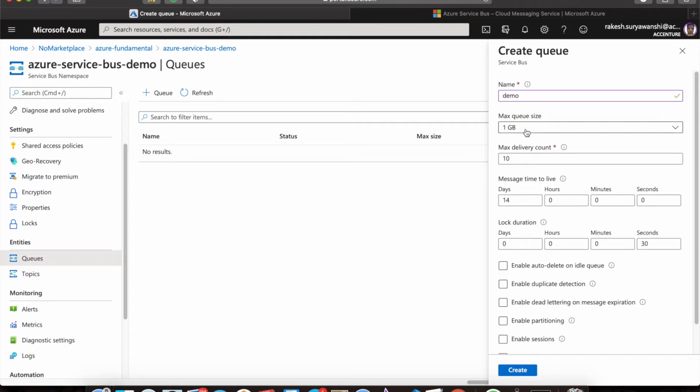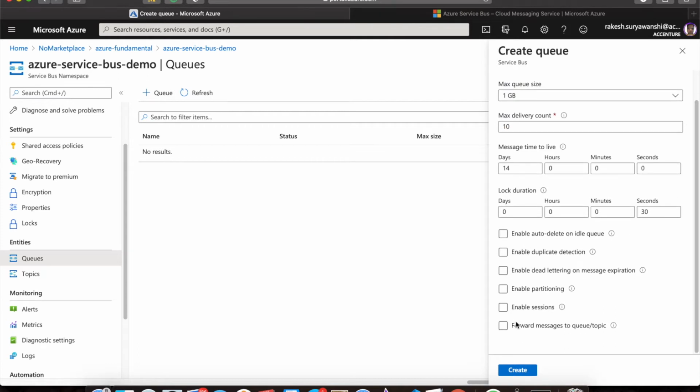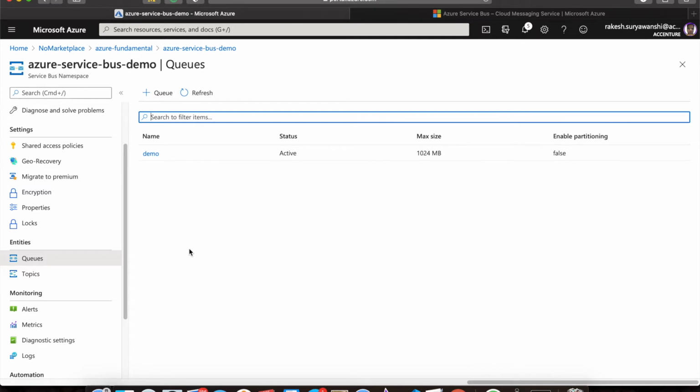Once you have entered the name, you get the maximum size option, max delivery count, time to live for the messages, and all the other settings, which we will look at in detail: what these settings are and how you use these different settings for your implementations. So don't worry about this, we'll discuss it in great detail. Let me create a service bus queue for this demonstration. So I have the service bus created.